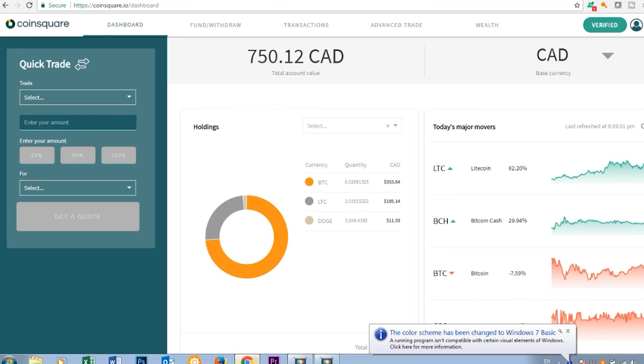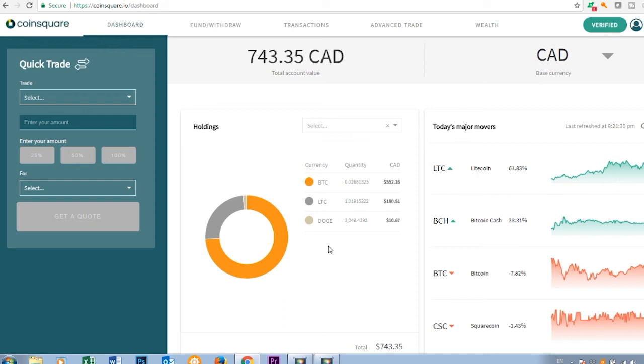Okay, so once you've signed up, gone through the verification process, and gotten your account verified, you'll know your account is verified if you look at the top right corner. You'll see in the green here it says verified. So you're all verified, you're good to go. The next step is to fund this account with fiat currency and convert it into Bitcoin. So let's go ahead and start that process.